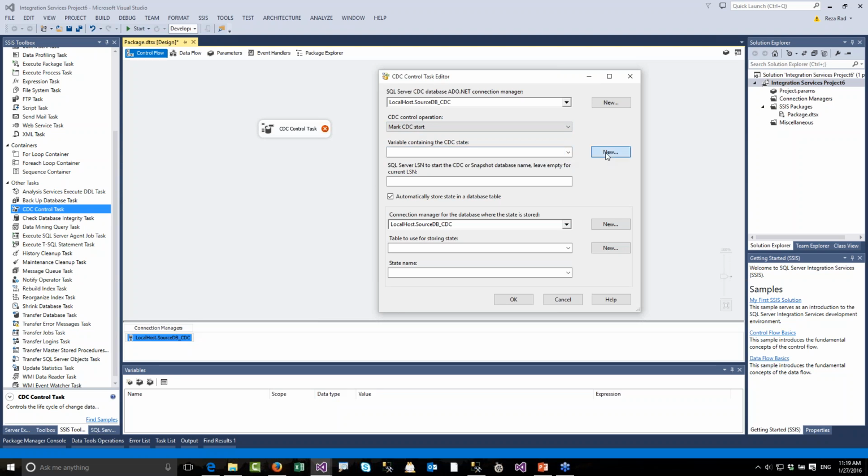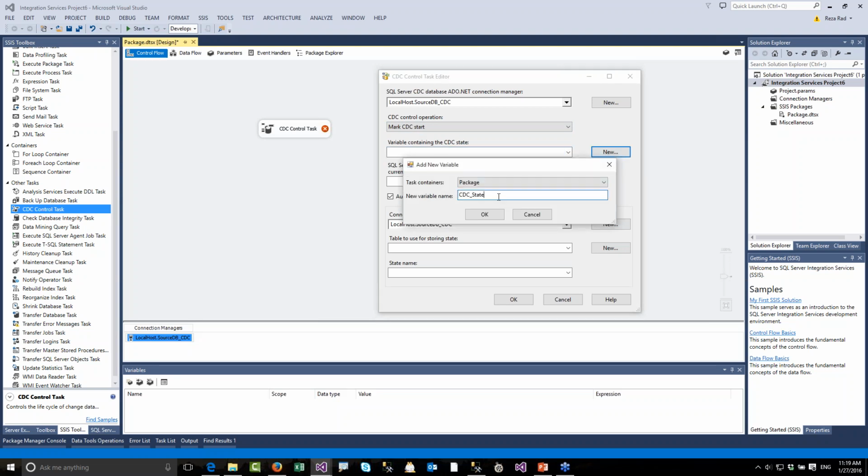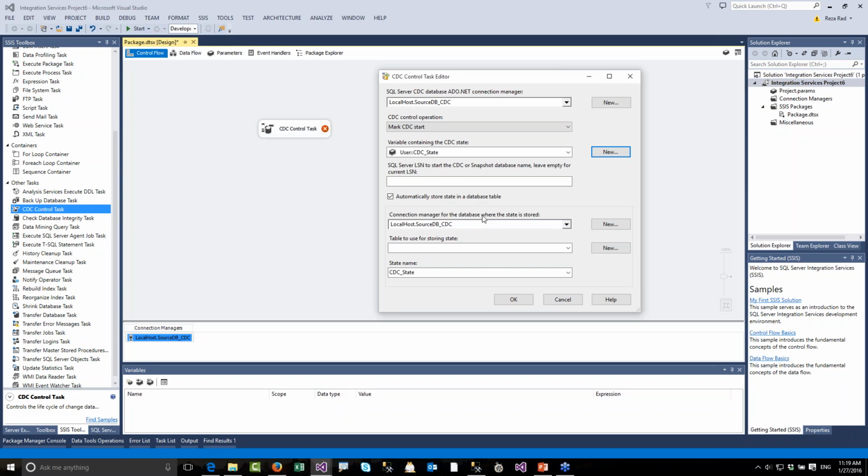I'll create a variable here. It's called, just as a default, CDC_State, and it's under the package. And then I just leave this LSN section, and set my connection manager to the table that stores status.